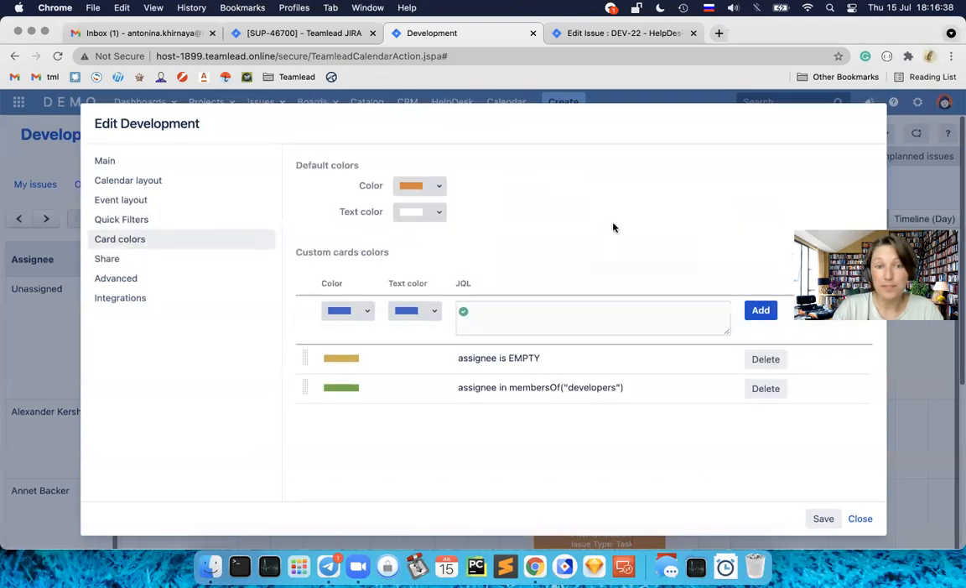Almost the same with card colors. You can specify the colors based on JQL. For example, here are two colors. All issues with empty assignee will be yellow, and the issues where assignee is in developers will be displayed as green. And here is the default color for other issues. It works like usual: the first condition that is met will be applied to an issue. So if an issue meets several conditions, the first one will be applied.